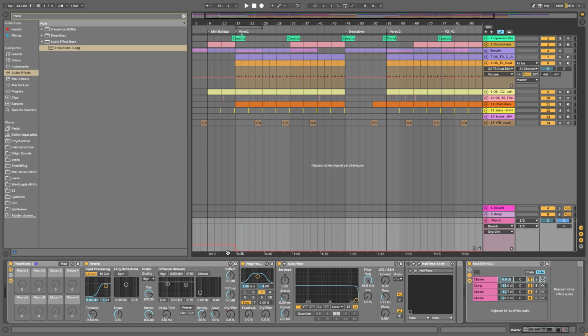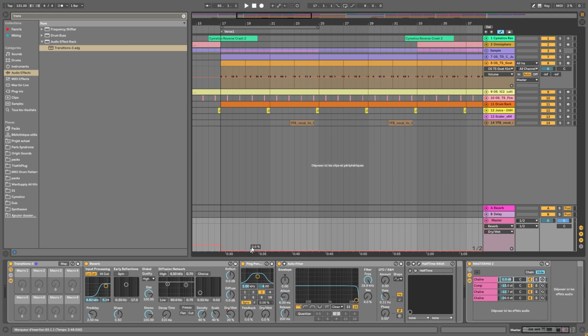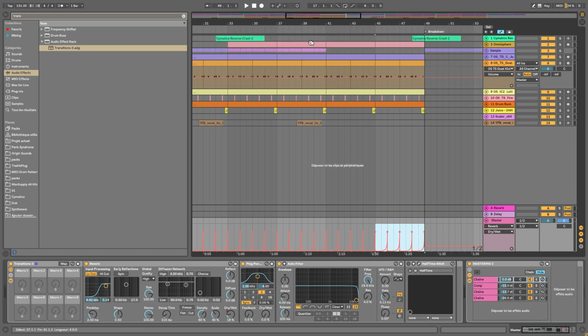So I'm automating that. I'm automating dry wet. I'm creating this bump here for the reverb. Add another one, and finally another one here. Let's go to 21. Let's have a small bump, create an envelope here, hit Control C, Control V to duplicate it, and do the same for the whole section.